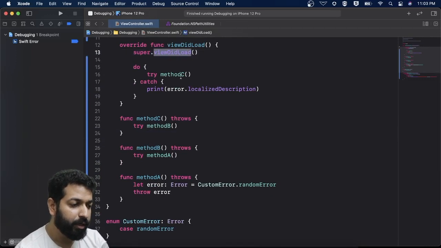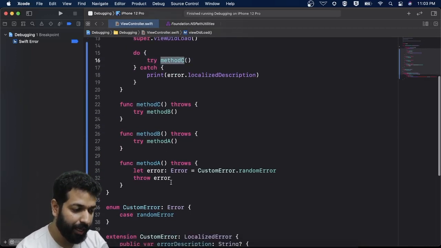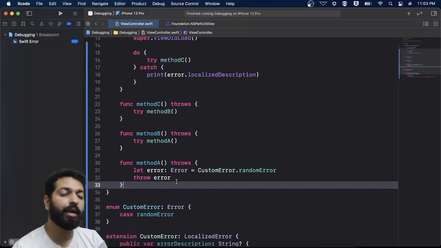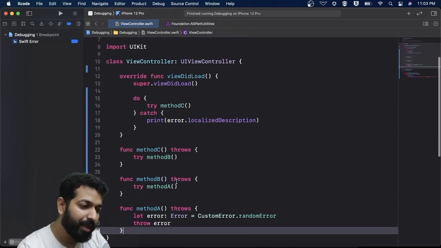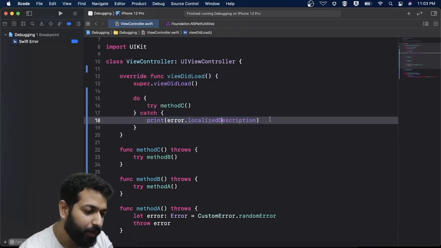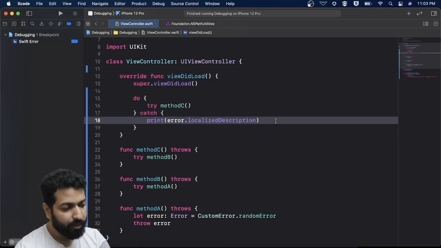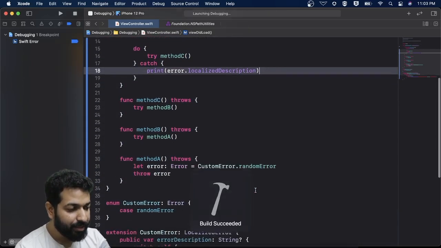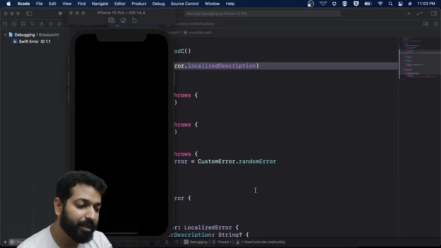Here in viewDidLoad, method C is being called, method C calls method B, B calls A, and from A we are throwing an error. Though this error is being handled at the top in viewDidLoad, let's try to identify the root cause, which method is actually throwing the error, whether it's B, C, or A. So with Swift error breakpoints enabled, if we run this, let's see where the control stops.